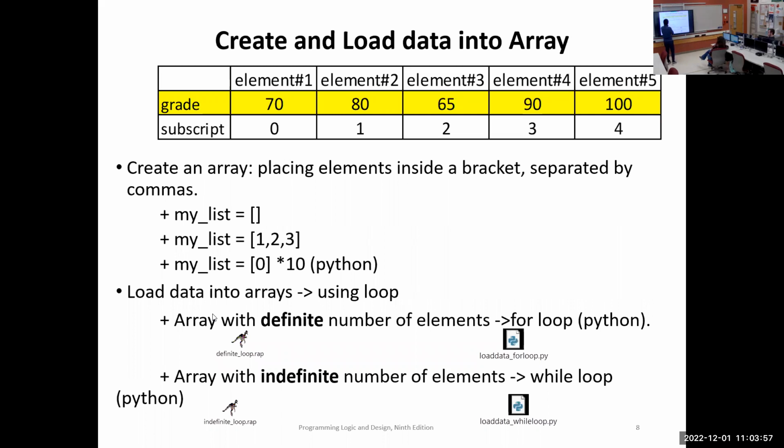Okay, so yeah, you know the definition of the array and how we create and load data in the array. So basically to create an array, you just place elements inside brackets and separate them by commas. When you work with Python here, you put my list. This is an empty list, with no element, right? Or you have my list 1, 2, 3. It is a list with the 3 elements 1, 2, 3. And you might generate 10 elements in the list, all of them starting at 0. That's when you work with Python here, right? And remember, Python is very flexible with the list. Okay, so that is when you work with the list.